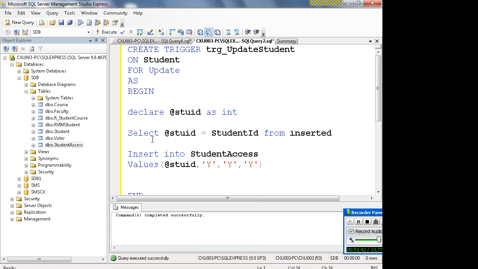Fine? So at a given point of time, if you want to know what is the old data and what is the new data, you will need two tables. One is inserted, the other one is deleted. So whenever I say inserted, what will the inserted table contain? The new set of data. And what will deleted contain? The old one, whatever was earlier there.